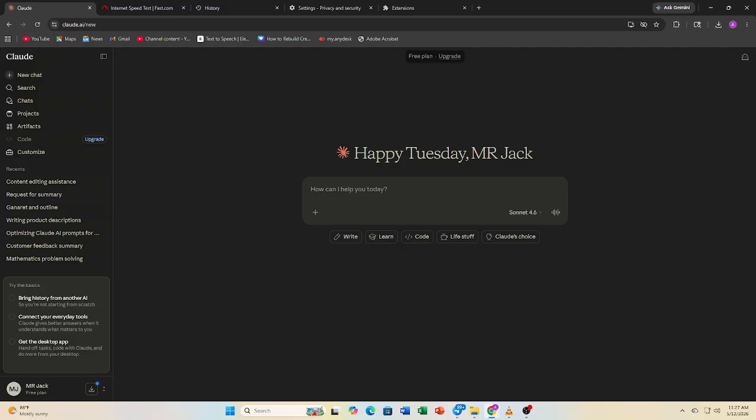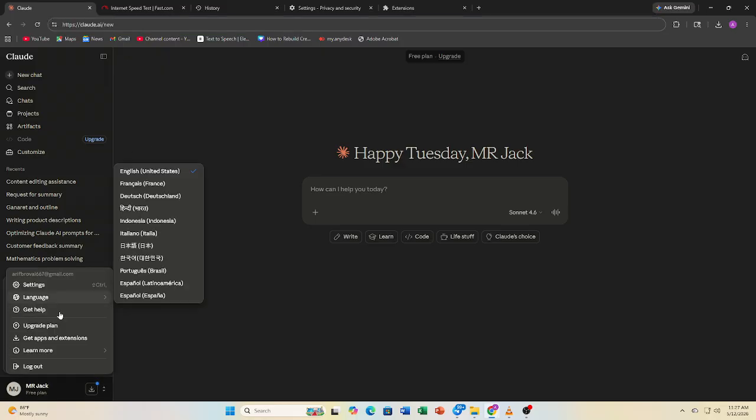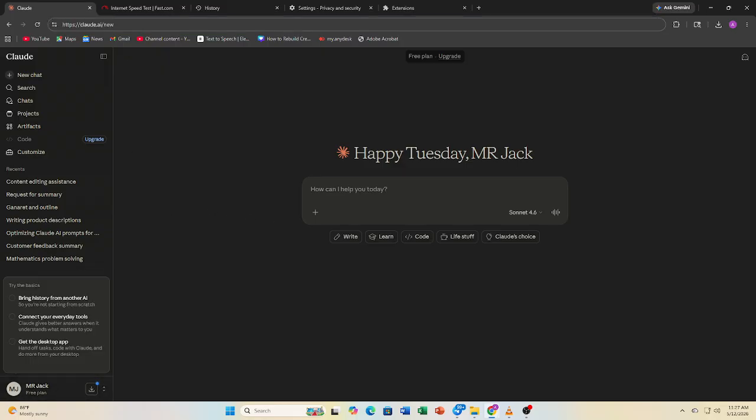First, open your browser and go to Claude AI, then sign in to your account. Once you're inside the dashboard, you can start asking coding-related questions directly in the chat.